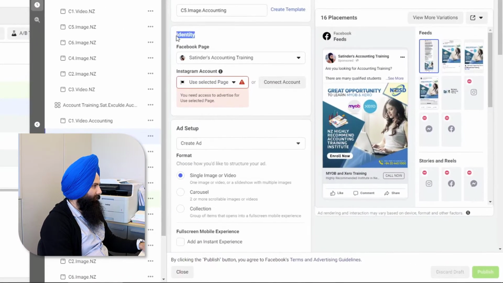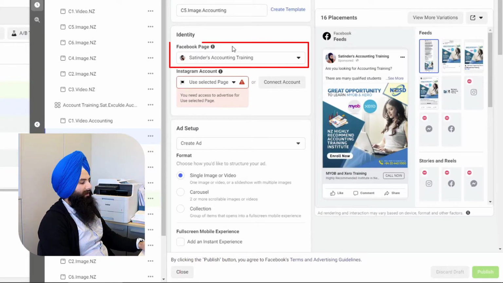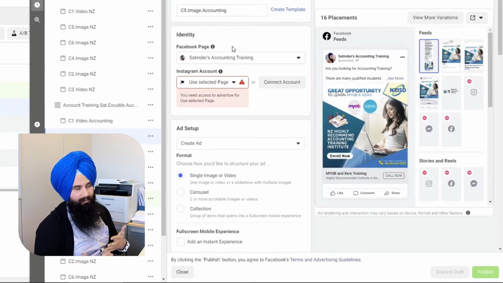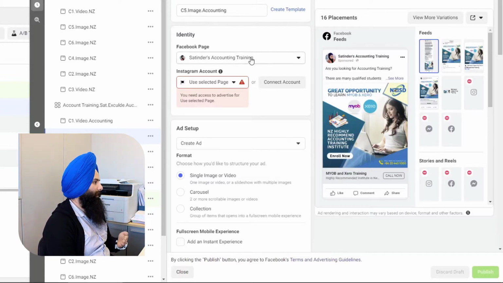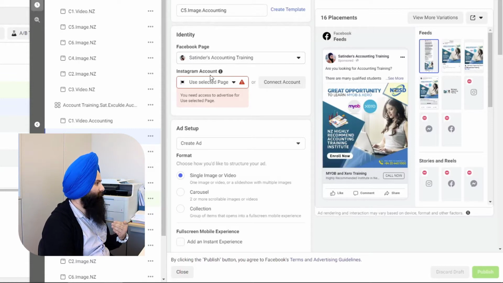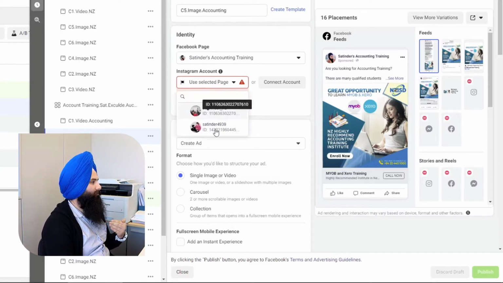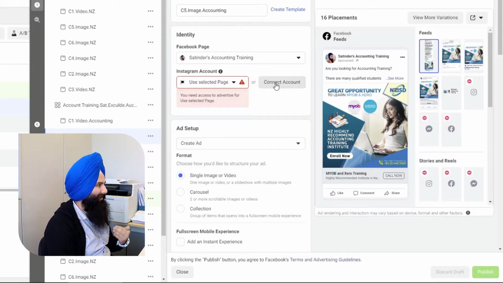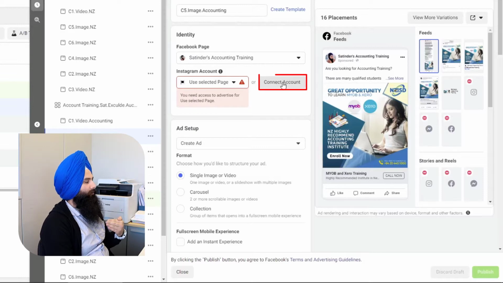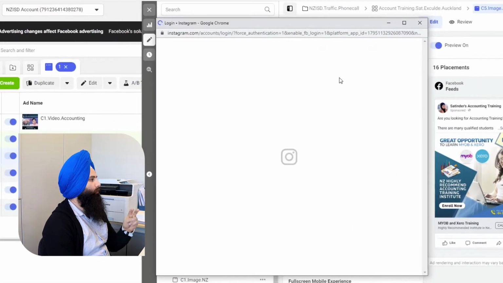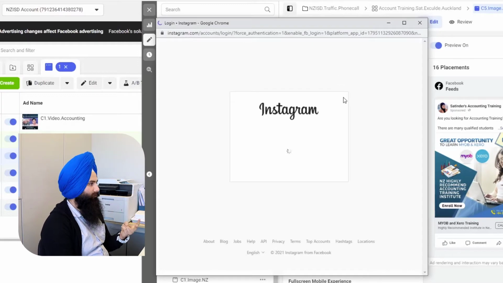The identity is a Facebook page, meaning the page you want to run your ads from. Then you can click on that page. Make sure that page is added into your business manager. Second option, Instagram account. You can click on it, as this is already added, but I'm going to show you how you can connect that account here. You need to click on Connect Account. Now here you will have two options.